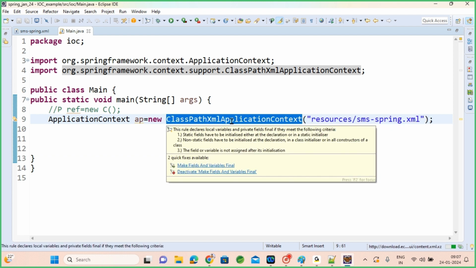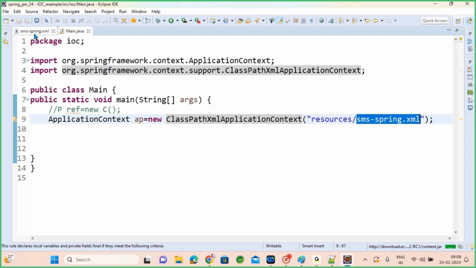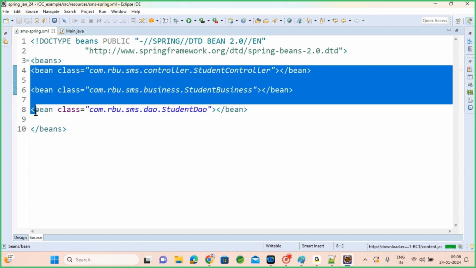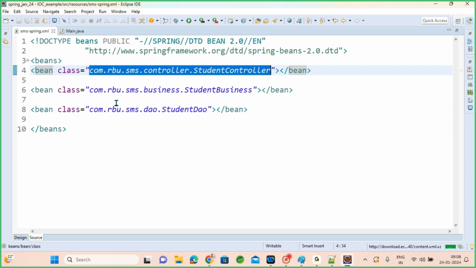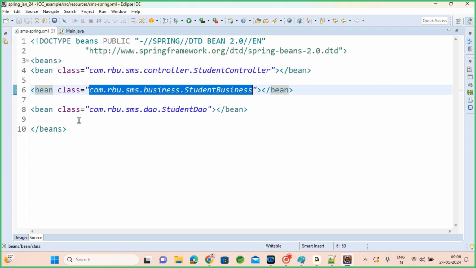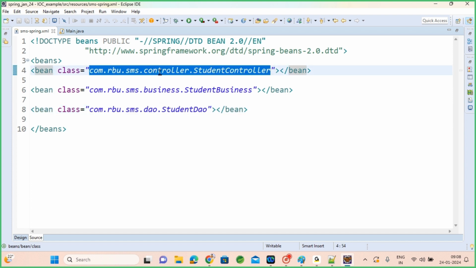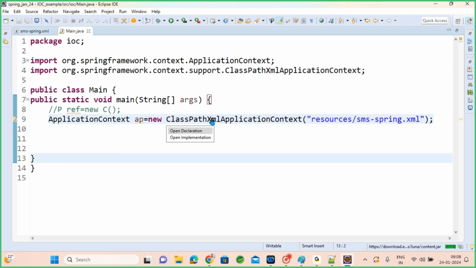As this is a container server, it has some responsibilities. Immediately after reading this XML file, it understands that you need a controller object, business object, DO object, which is mentioned here. So it is picking up each class from here, internally by using the class.forName approach, right? It is loading this class and creating the object. That is the internal mechanism of this implementation. Internally, it is using the class.forName approach only.